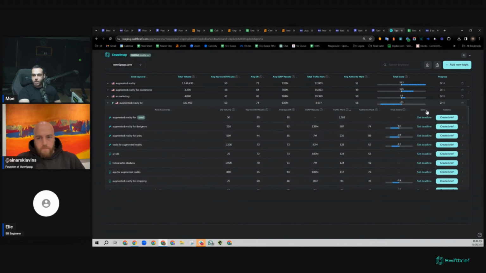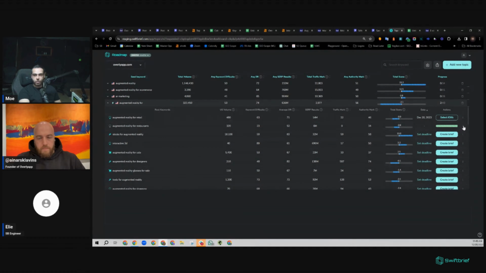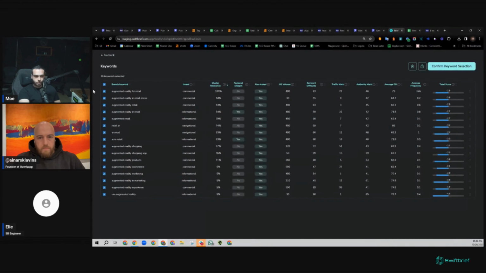So we have our first augmented reality for retail. We'll select the keywords. All right, and it's already sorted based off of relevance. So at the very bottom, use augmented reality, that's very generic. Augmented reality experience. We'll keep marketing. We'll keep the rest in here, and we will confirm keyword selection.